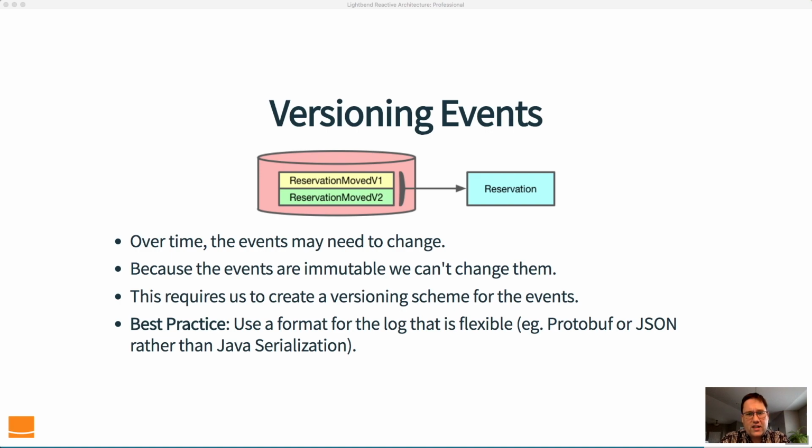JSON is also very flexible. You can reorder fields in JSON. You can't rename them easily, but you can add new fields, remove fields, things like that. So JSON is a fairly flexible format as well. Java serialization is extremely inflexible. So with Java serialization, any change you make is probably going to break your serialization. So we want to use flexible formats, protobuf, JSON. There's others, so those are a couple of examples. But make sure that you use a flexible format.